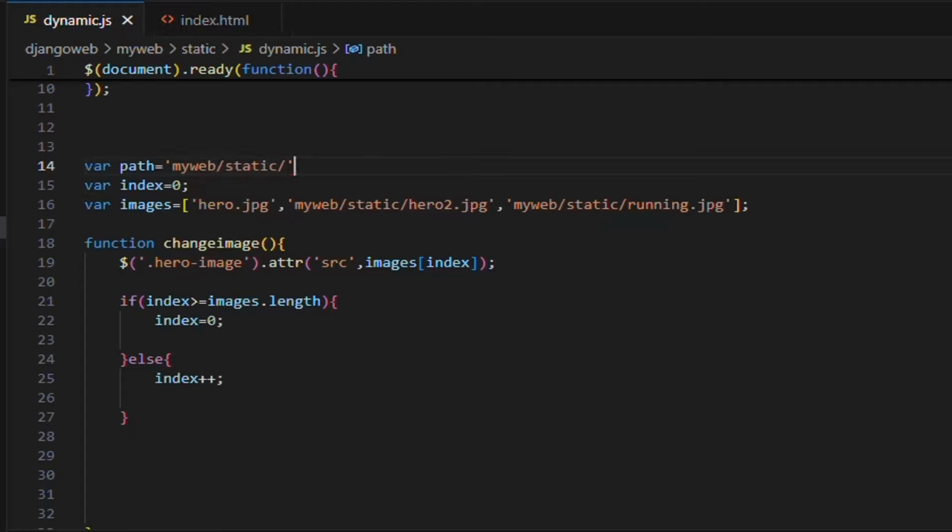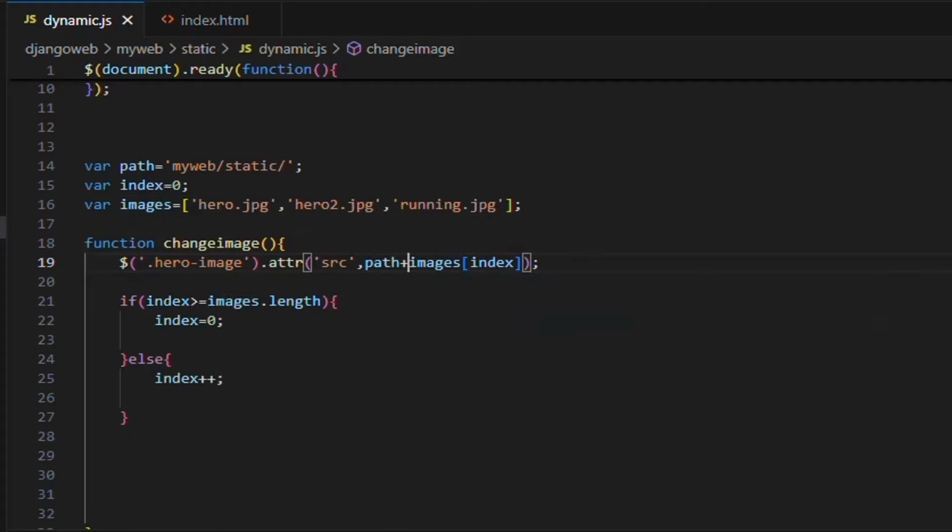Define a variable, ImagePath, that stores the common path for all images. Store only the file names in the array, by removing the repetitive common path. Update the function to use the ImagePath variable when setting the source attribute.